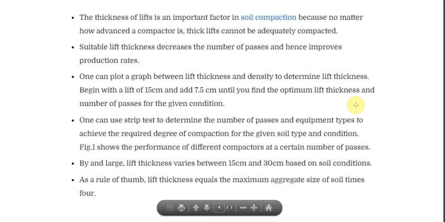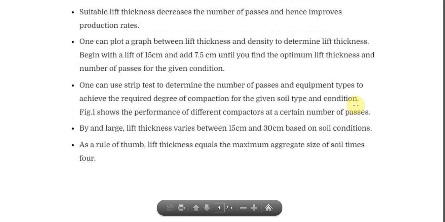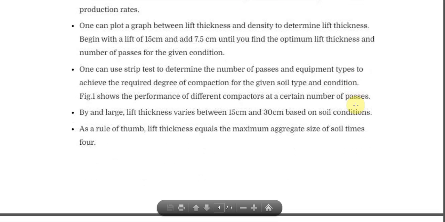Now we can plot a graph between lift thickness and density to determine the lift thickness. We are compacting the soil in layers, so for the initial few layers, we can plot a graph. Let's say the first layer I'll give 8 centimeter thickness, take a number of passes, determine its density and plot the graph. But from experience, the lift thickness varies between 15 centimeter to 30 centimeter.